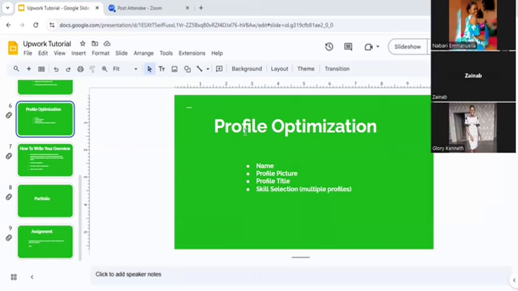Okay, so 4 key aspects of your profile. They are your name, your profile picture, your profile title, and your skill selection. On the skill selection, I added multiple profiles. So let me start from the name.